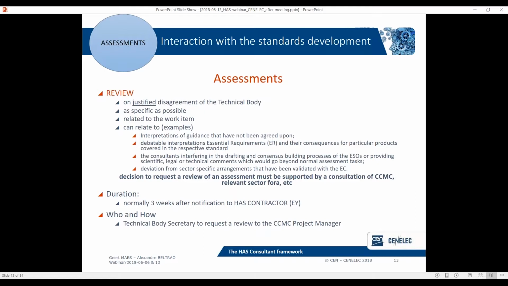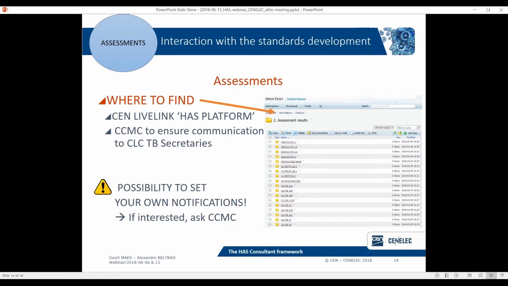Yes. So for the exchange of documents between CENELEC and the HAS contractor, we will be using the CEN Live platform. So we'll put the requests here, and then we receive the assessments, and then CCMC will send these assessments to the relevant secretaries. Well, as it is a CEN tool by default, the CENELEC secretary does not have access to this platform, but if requested, we can arrange that.